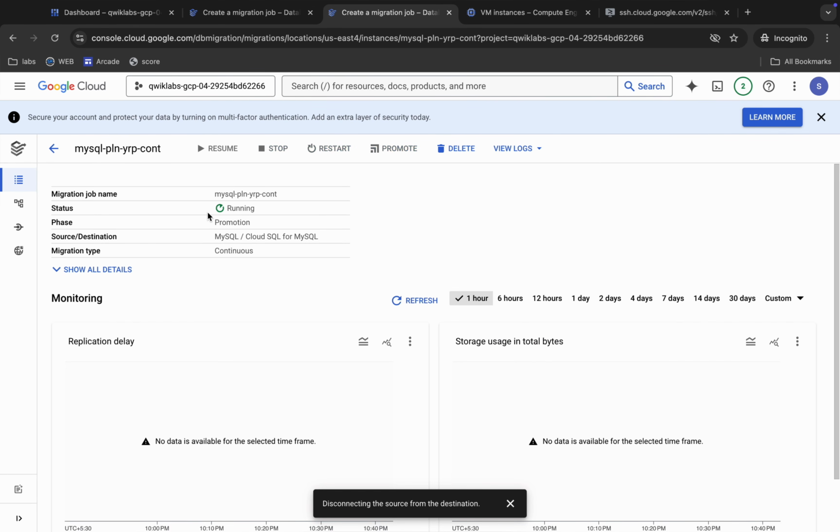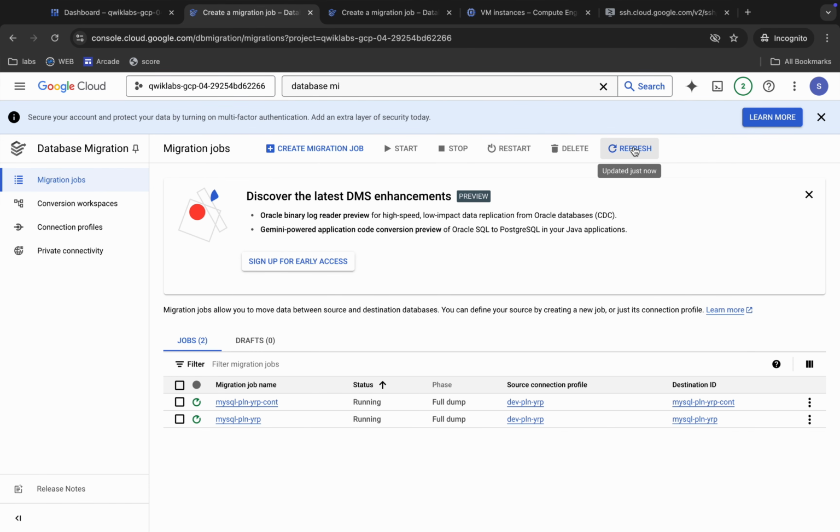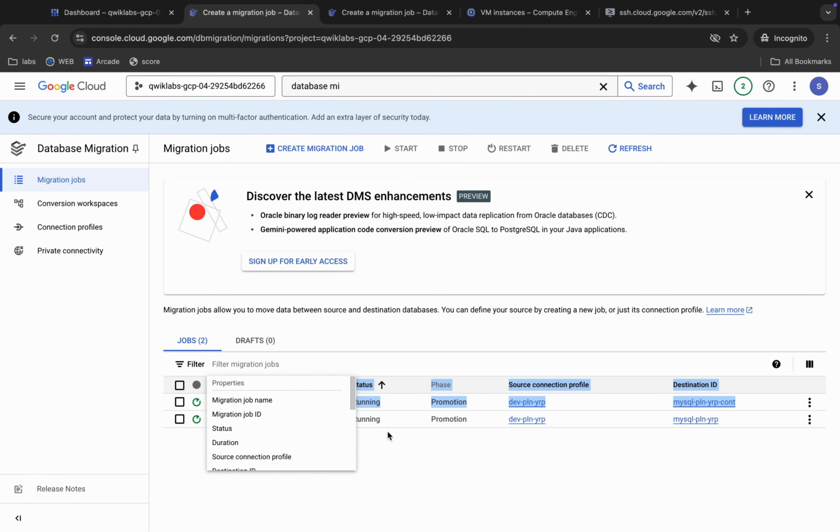Okay, now what you do, you have to just wait until this status shows as completed over here. If we just come back to this tab over here, and if we just refresh over here, just wait. So you can see this is our one time and this is our continuous over here. So you have to just wait until both the statuses show as completed over here.